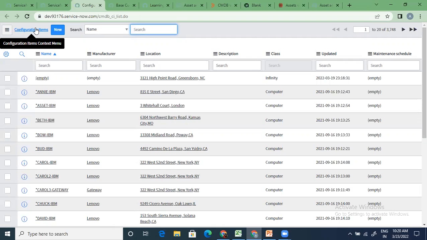If you're not looking for a specific class, for example, you're not looking for a server or a network device, you're looking for the entire thing, then you should open this particular table, because it will have a lot of child tables. And the way ServiceNow works is that if you open the parent table, you'll be able to see all the records of the child tables in that particular view. So right now, I'm opening the CMDB CI list.